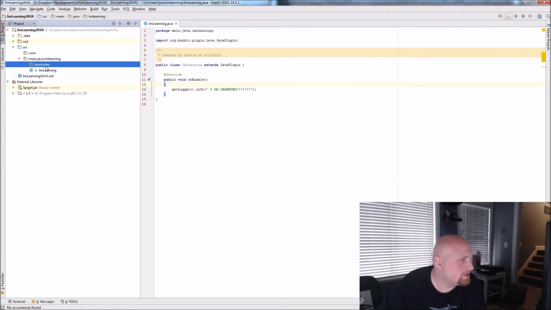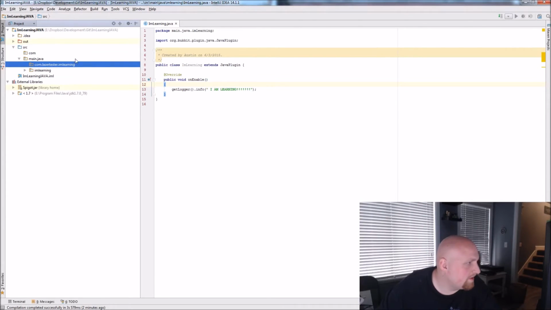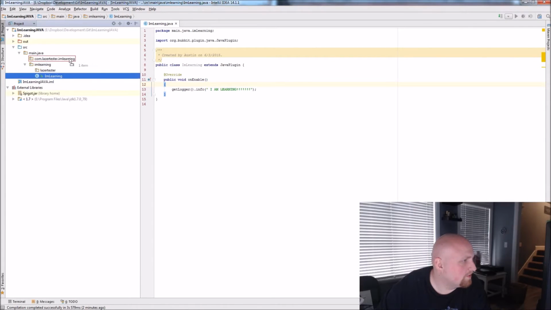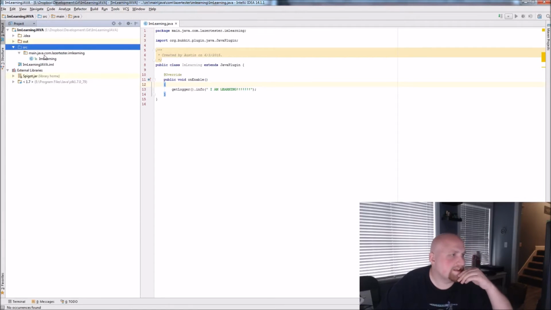Okay, we're just going to start over here for a second. Okay, new package. main.java.com.lazertester.imlearning. That's what I want right here. Let's get rid of that one. Let's move you over to that. Sorry, that's really obnoxious that it was dragging over the pieces one folder at a time.